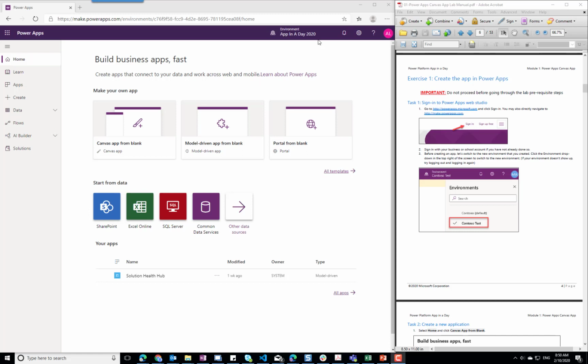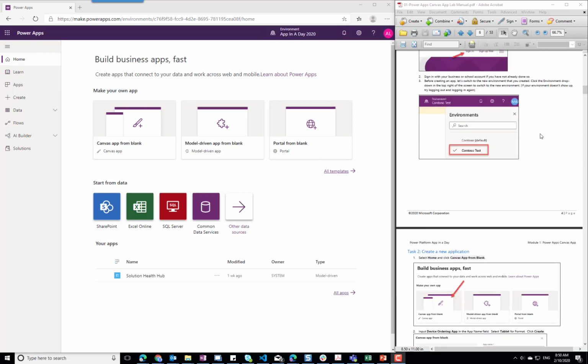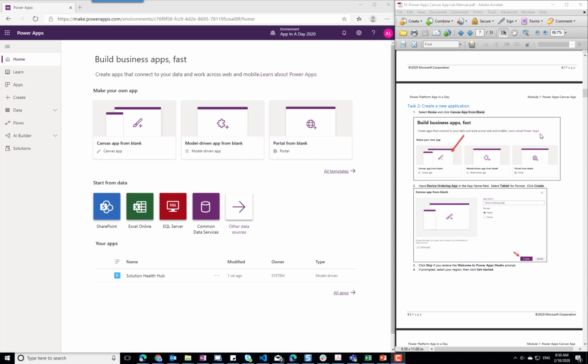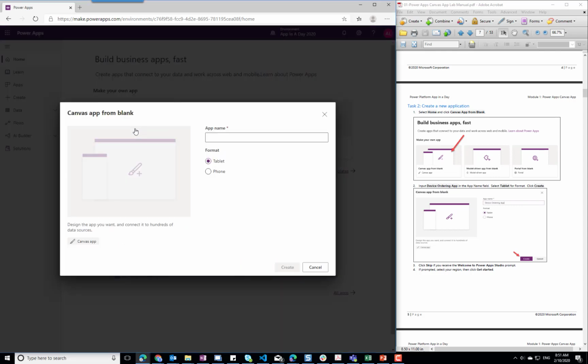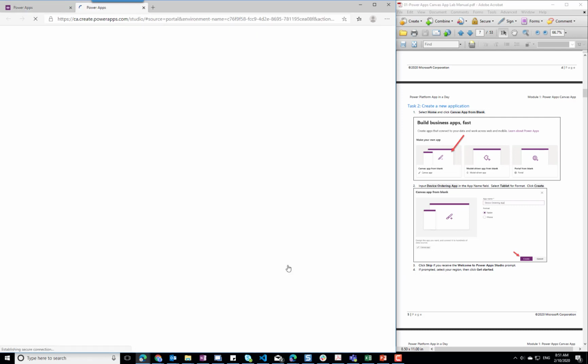We're already signed in to our applications, and I set my environment to App in a Day 2020. We can go ahead and navigate to the second task, which is creating the new applications. We'll click Create App for Blank, and give the name of the app as Device Ordering App, and select the tablet format, just as the following instructions. We'll click on the Create button.